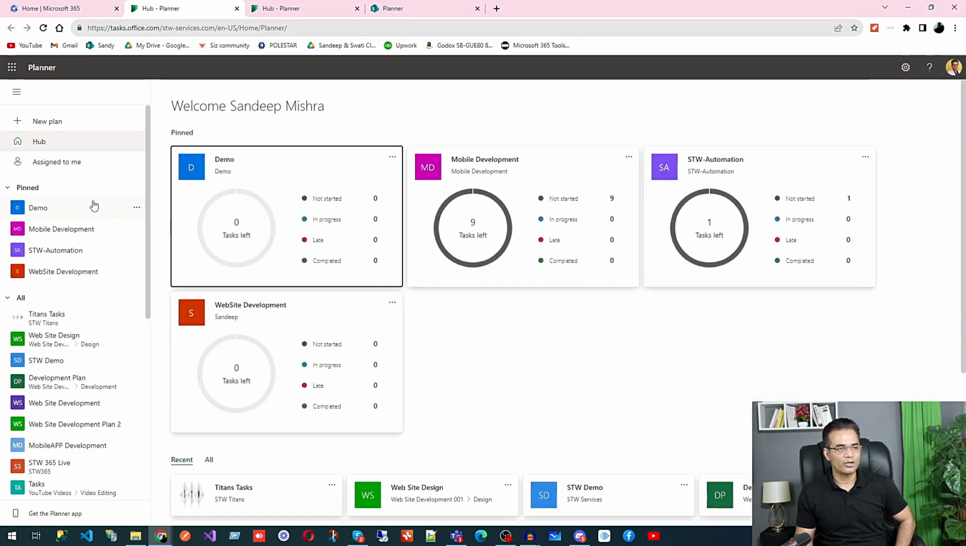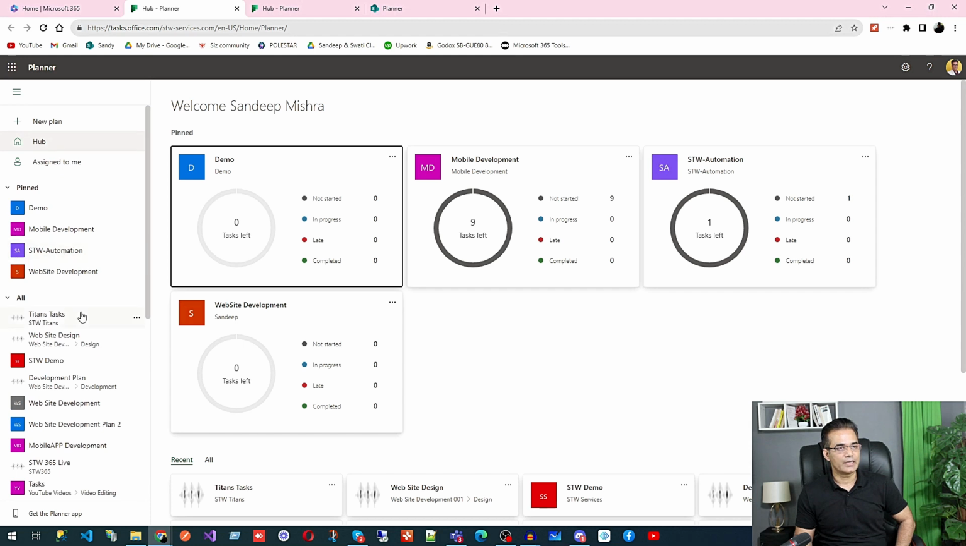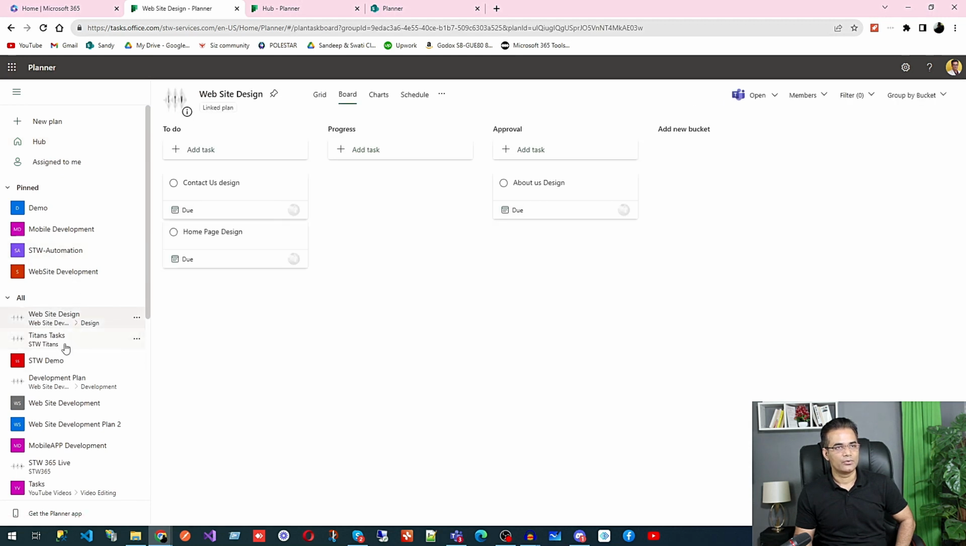So you can see all the plans that we created for our organization, listed here. You can click on a particular plan and see what the progress is in that particular board. Similarly, you can create one for your department, for your organization, and for your project as well.